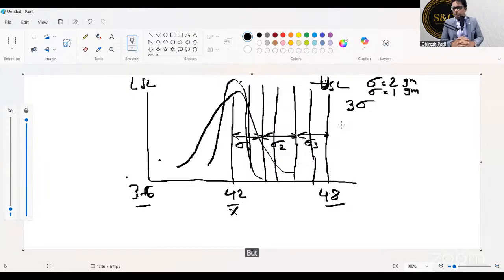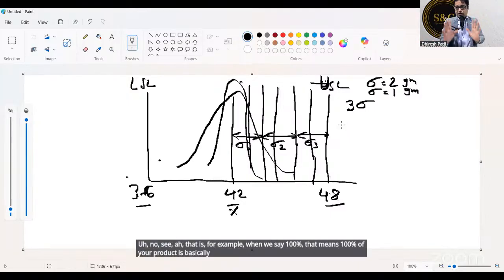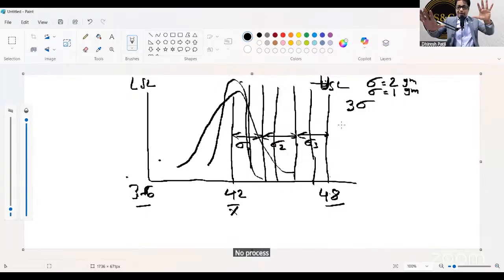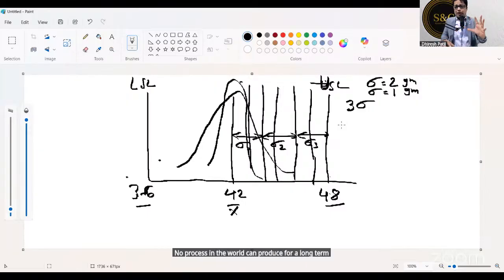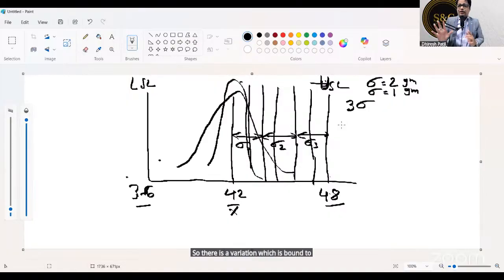But the customer can accept whatever more, not less. If it is 100, the customer can accept. No, see, when we say 100%, that means 100% of your product is within the specification limit. But practically it is not possible. No process in the world can produce for a long term, or for a short term you can produce, but for a long term, no process can produce 100% accurate and precise product. So there is a variation which is bound to happen. Some kind of defect is bound to happen.